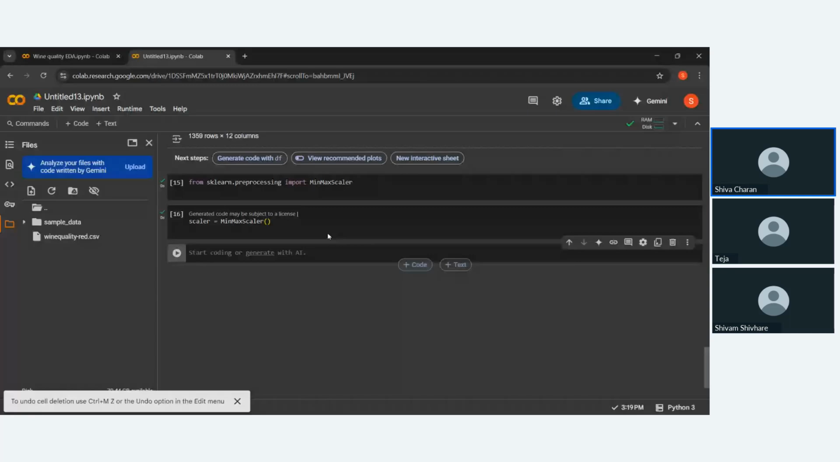Understood the concept how to apply the min max scalar? Everyone understood the concept? Still my voice is breaking, guys? Not clear, not clear. Just a minute.